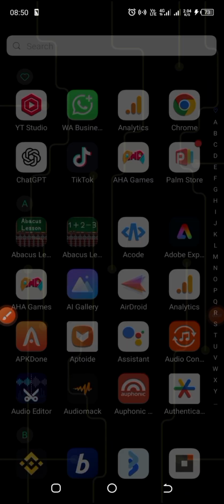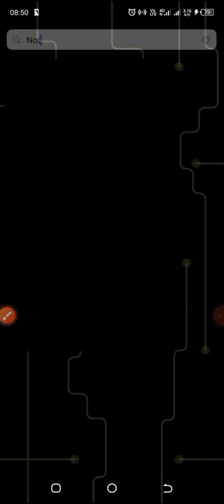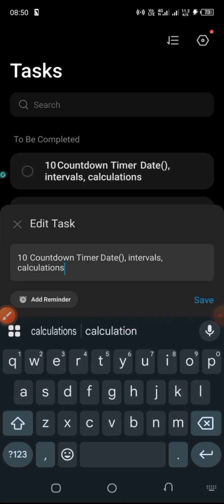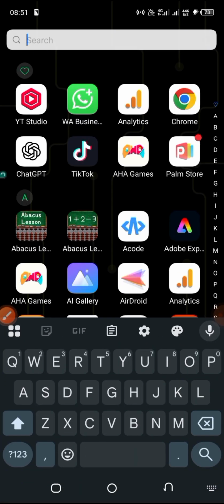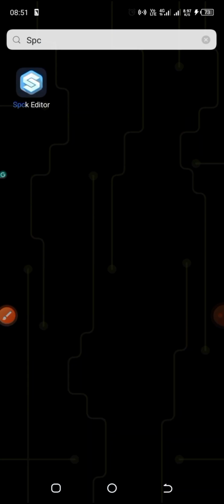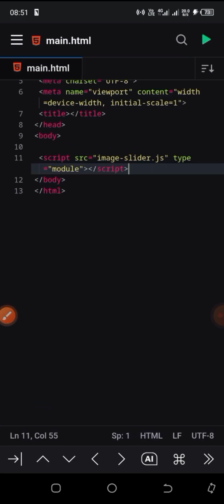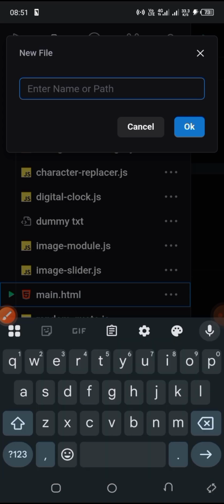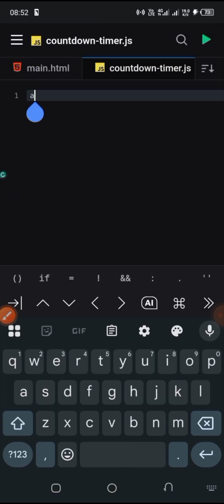Guys, today is the 10th day of our coding challenge, and our task today is going to be countdown timer, date, interval, and calculations. Okay, so to do this, we are going to get our SPCK, and then this is our previous code of yesterday, and let's close it. Then we create a new file, and that file is going to be countdown timer.js. Then let's alert to confirm.